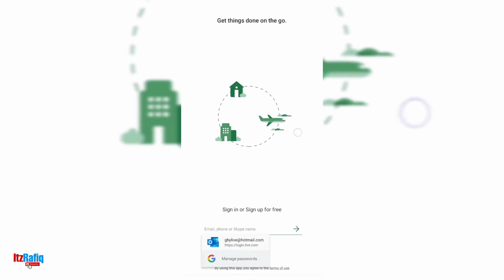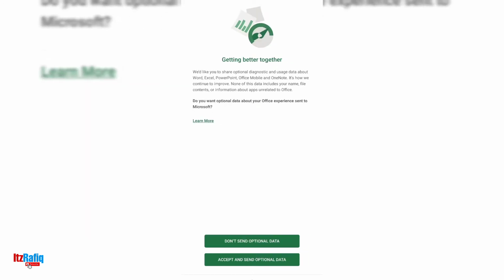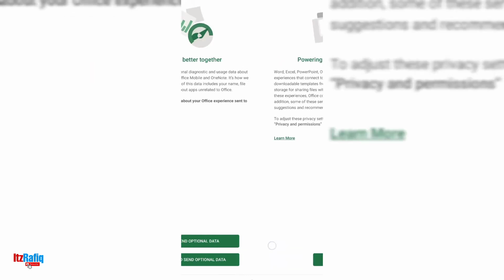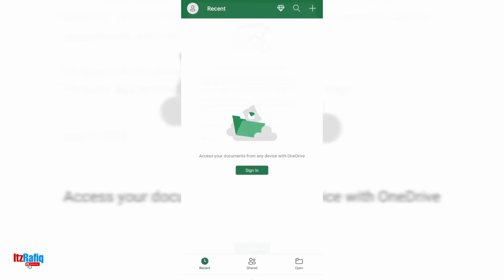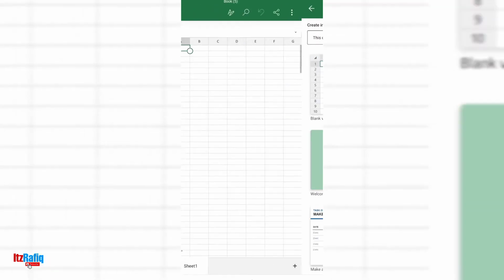Then it will show sign in or sign up for free and sign in later. If you have a Microsoft account or if you want to create an account, you can do it. Otherwise you can tap on sign in later and go to next. You can choose anyone. If you want to share your data, accept, otherwise don't send optional data, and close. After that, to create a new spreadsheet, tap on the plus sign, then blank workbook.